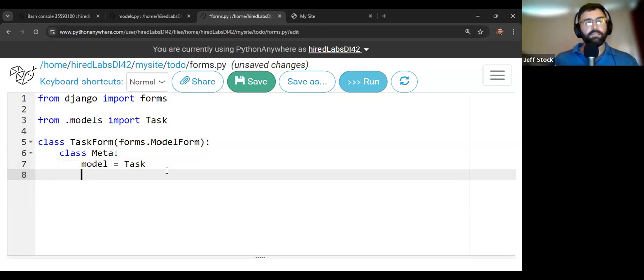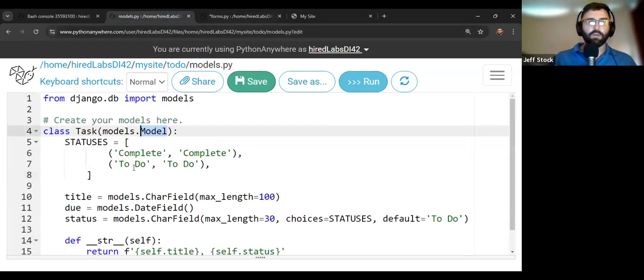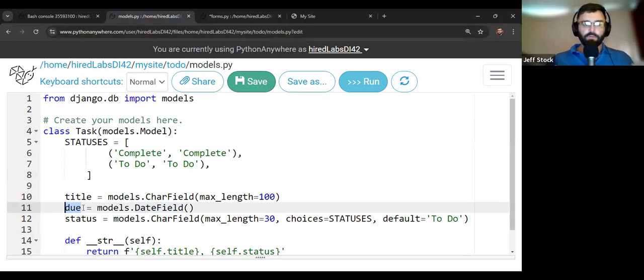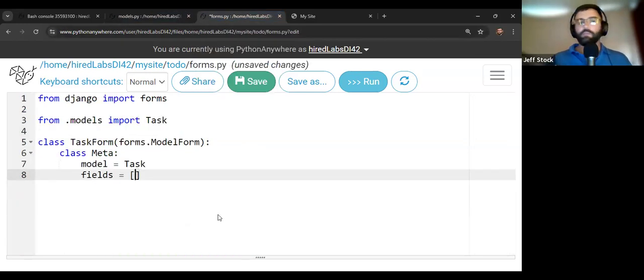And then we're going to pass it fields, plural, as a list, list with square brackets. And then we're going to list as strings the names of the fields that we want to grab. And if you recall, field is the name that Django uses for each of the columns in our table. So the column names are title, due, and status. That's the columns that we have in our task table. So any of those fields that we're going to want to interact with on this form, we're going to include in this form fields list.